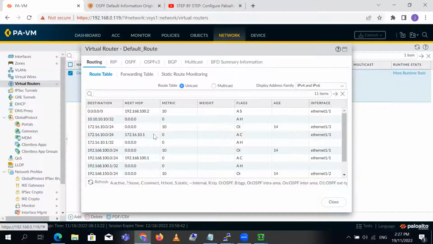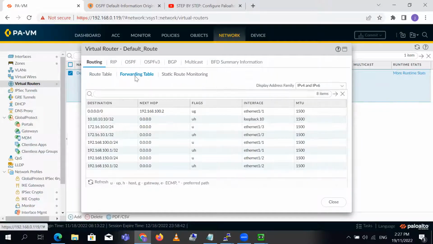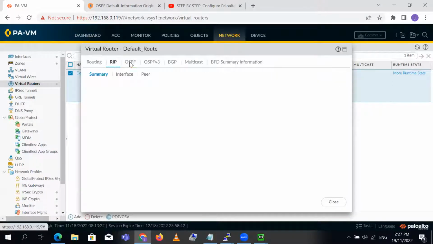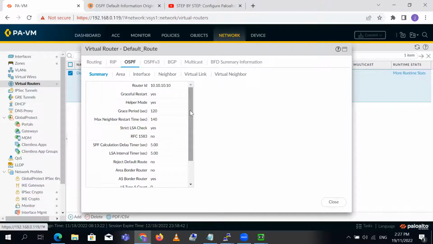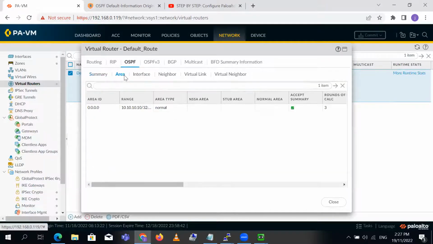This is my routing table after configuring the OSPF. This is my forward table. This is my static route, okay, which is towards my upstream network. Then RIP we did not configure. Let's come on the OSPF. This is the configuration of summary. In the area side, guys, this is the area 0 and it's giving me the range.